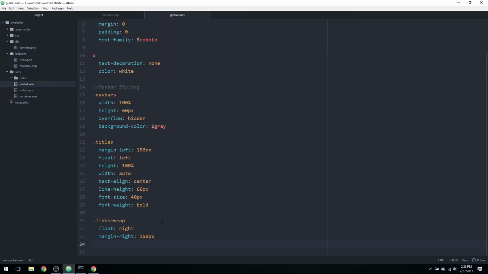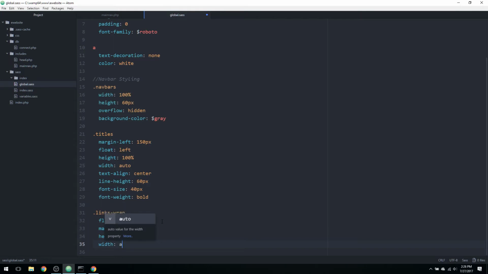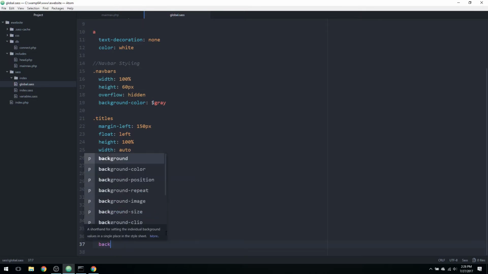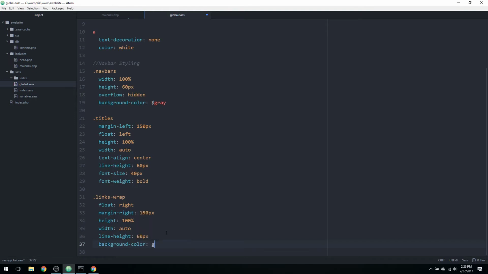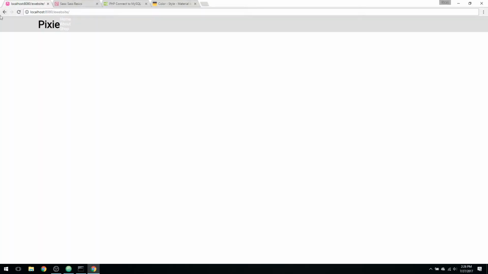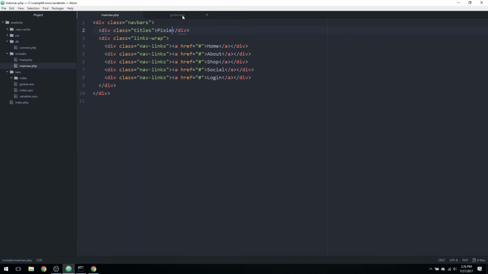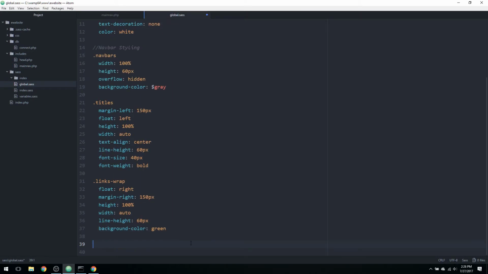So yeah, so let's do the height. This will be 100%. Width will be auto, same as before. I could probably combine some of this styling, to be honest. Oh well, I don't care for redundancy. So line height 60 pixels, and then background color, let's see, green, so I could show you guys what I'm doing. Oh, that is correct. So links wrap, so we're gonna have nav links, so this is useful, nav links.